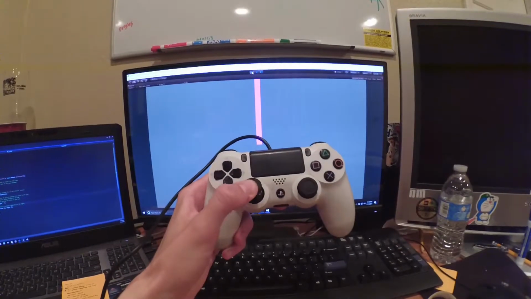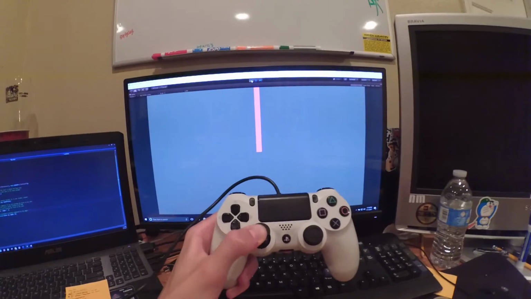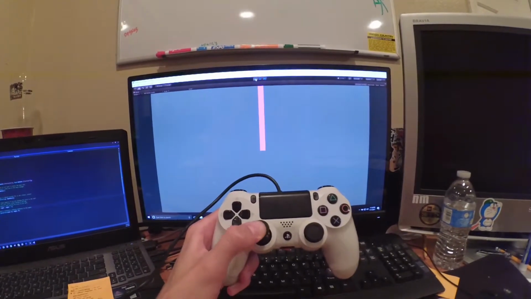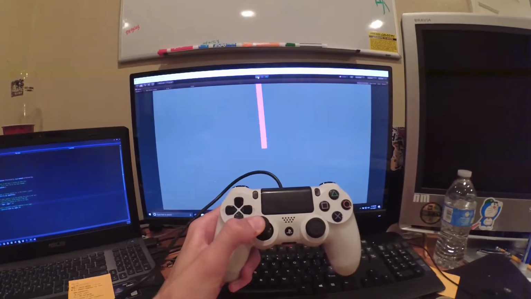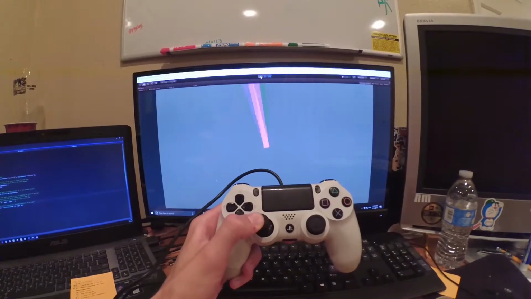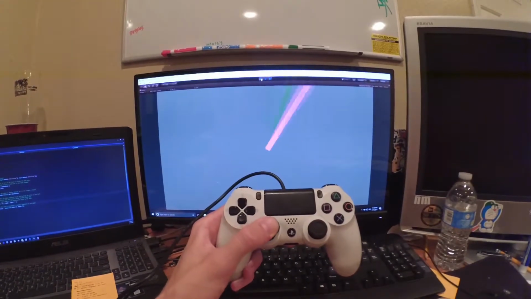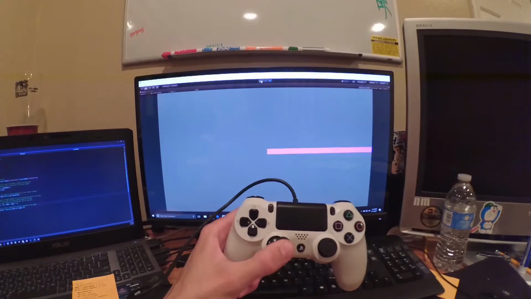And you'll see that I can actually wiggle the joystick around, and the beam only moves when I go past halfway one direction or the other, and same thing along the horizontal axis.